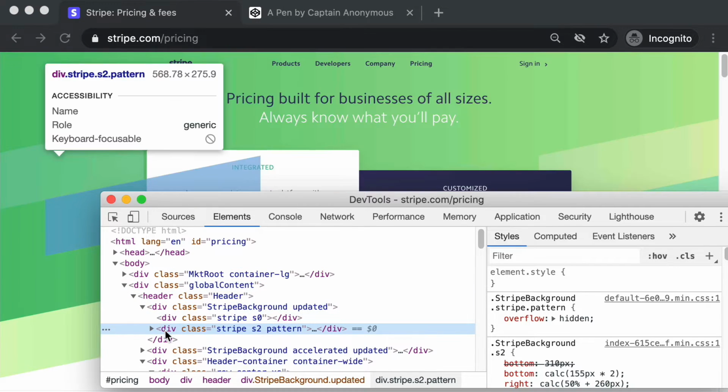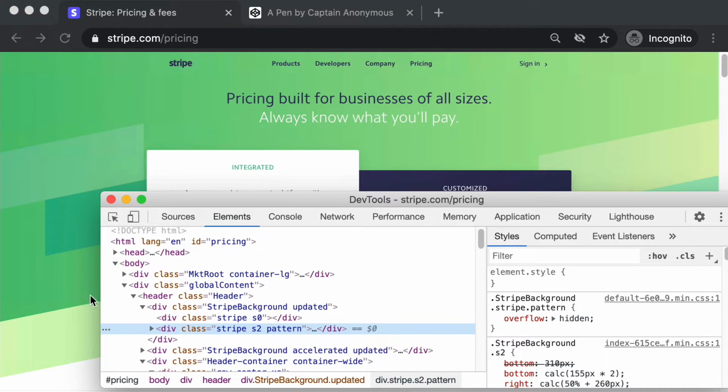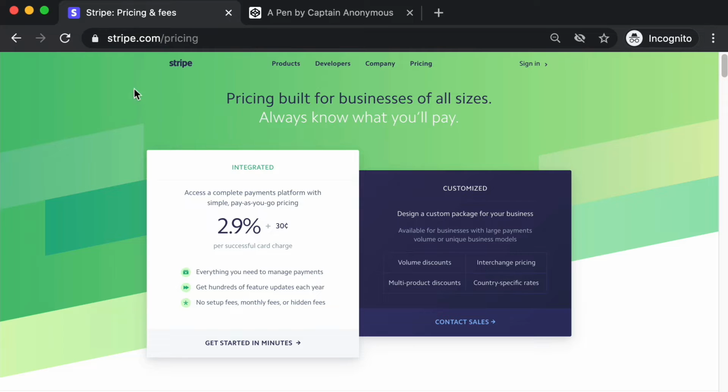Now, this design that Stripe has created is fairly advanced, but I'm just trying to let you know that anytime you see a cool website that you like, you can sort of reverse engineer it, or you can look under the hood and inspect what's going on. Now, like I said, this green background is a bit advanced.